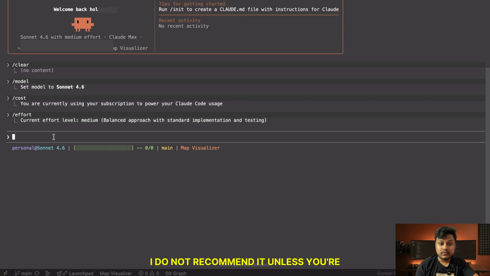I do not recommend it unless you're running it from a VM, or you're running it from a machine where you don't have important information that is okay for you to lose. So if you are working on your personal computer or work computer where you have important data that you do not want to lose, make sure to properly review everything that Claude is generating, every command that Claude is running. But generally it's safe, but you can never guarantee the output or the command that the LLM might want to run. So just be aware of that.